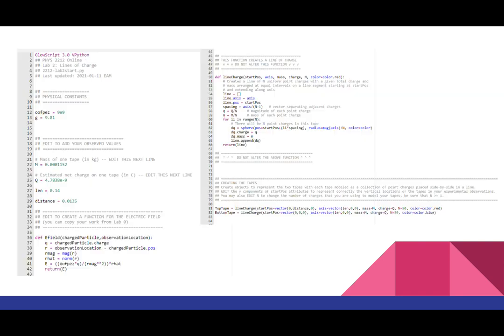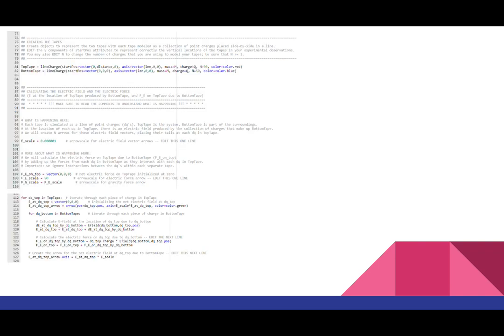On the left, the code shows the inputted constant values that are the starting point, as well as a function which will apply Coulomb's law throughout the rest of the code. On the right, these are the main sections of code that will establish the two chains, the top and bottom chain of point charges. This final section of code will iteratively go through every single charge on the top tape and every single charge on the bottom tape and calculate the electric field at the location on the top tape due to the bottom tape for every single point charge.